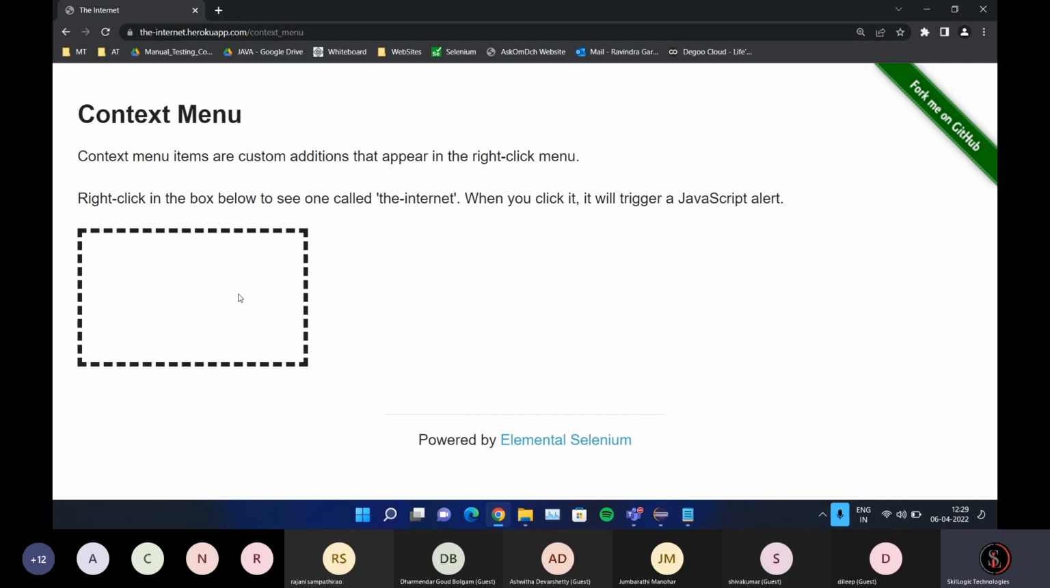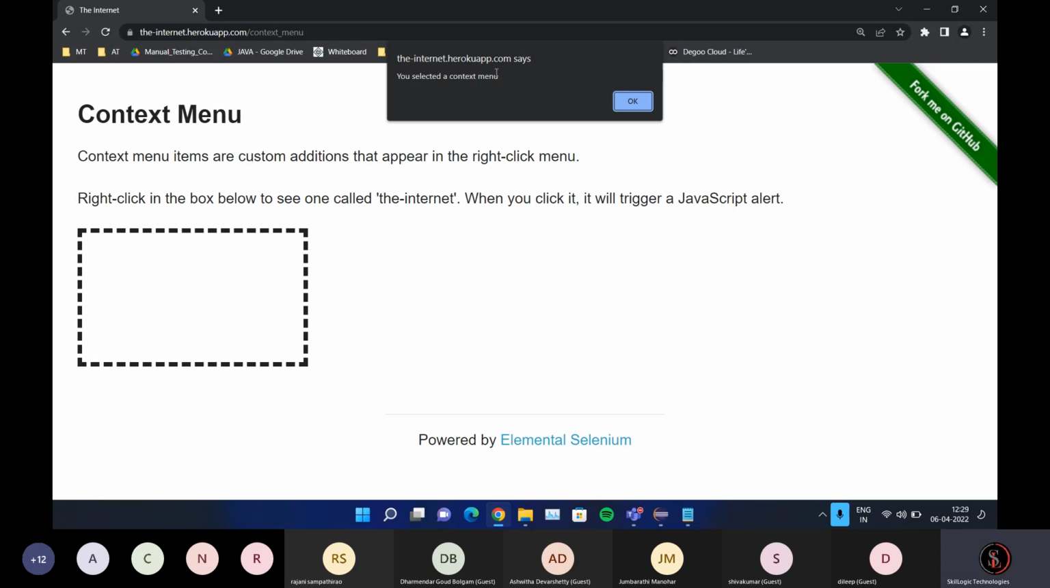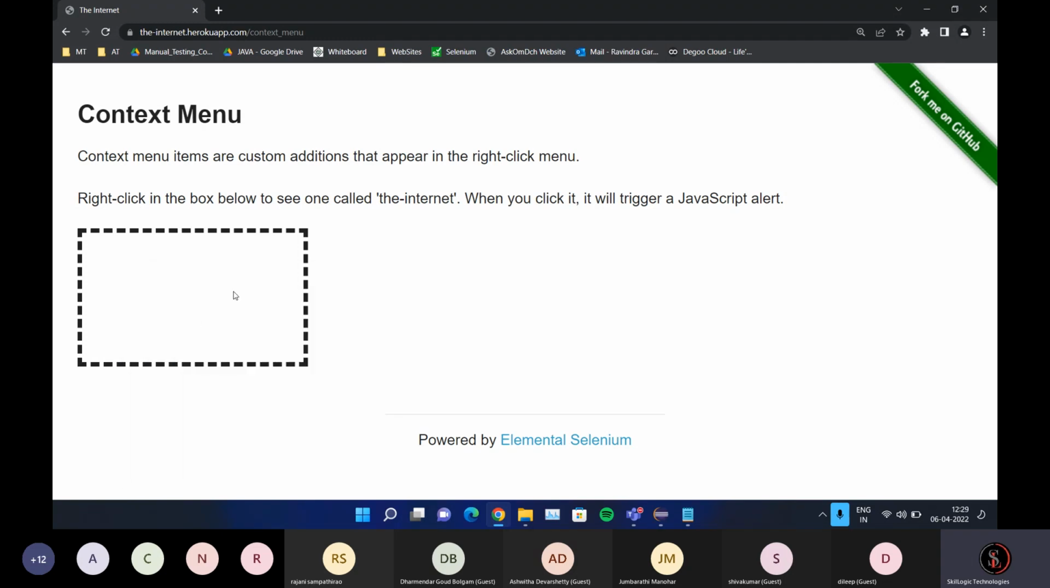So how do we know whether we are able to right click or not? We'll see the pop-up. If you perform a left click on this box, nothing will happen. But when you right click, you select the context menu and you get this particular pop-up. First, let us try to identify this element, where we can move to this element and perform the context click, and then directly perform the context click on this element.